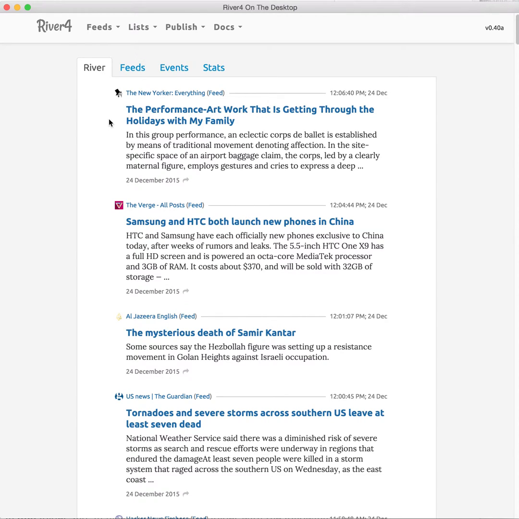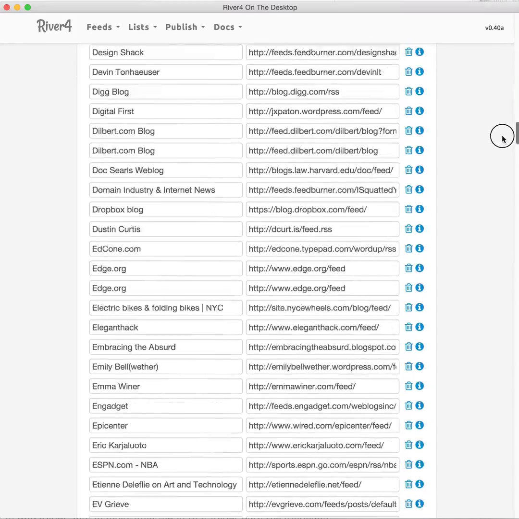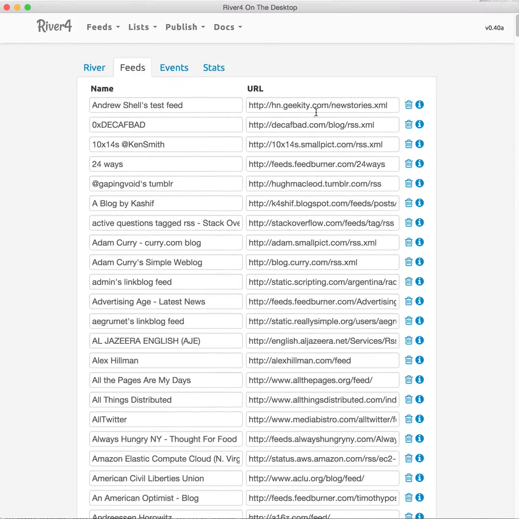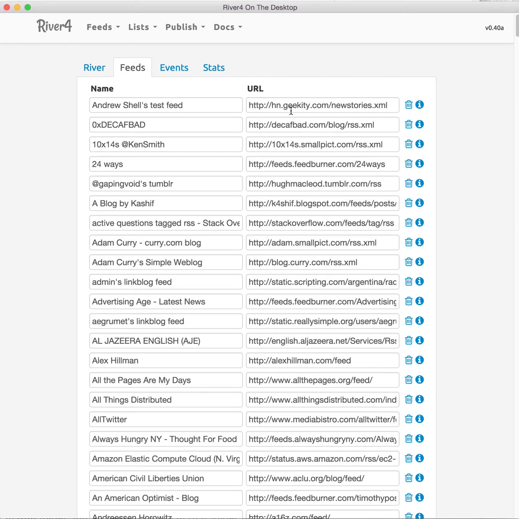You've got the river panel, and then you've got feeds. These are all the feeds that you're subscribed to in that river. And as you can see, there are quite a few. How do you add a new feed? You choose add feed. It asks you for the URL. I'm not going to actually add a feed. It then creates a new row here. It reads the feed and gets the title for you and shows it to you there. You can edit it if you want to.